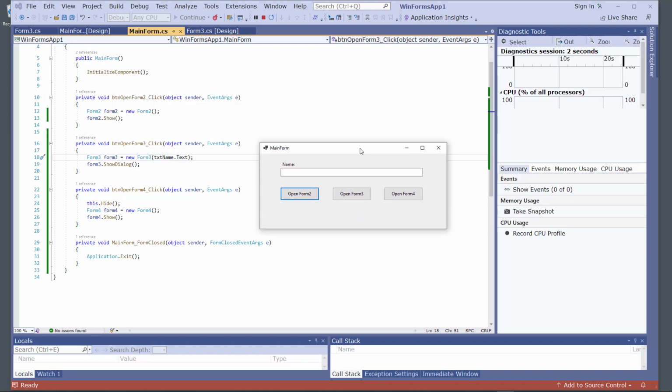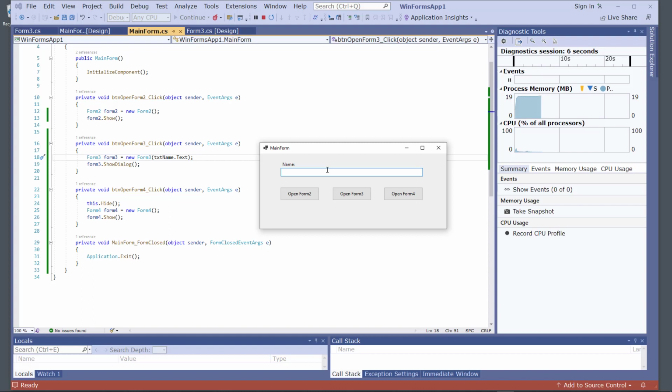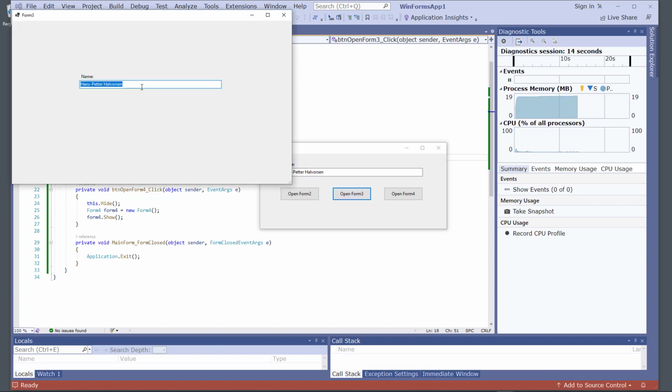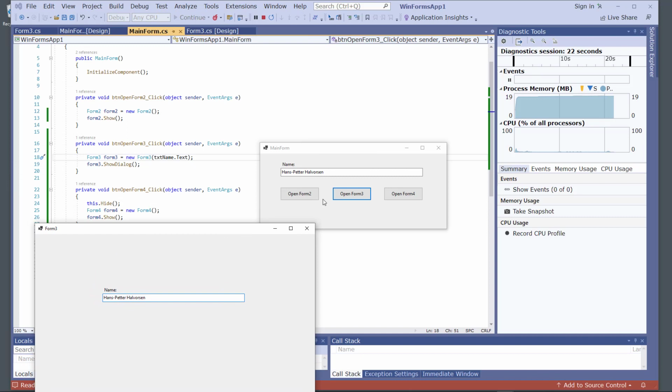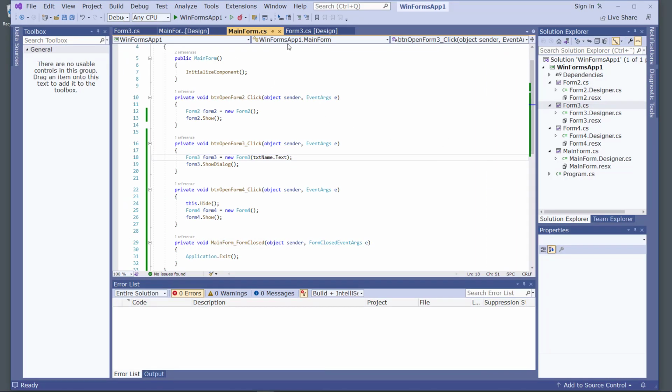So here is the main form with these 3 buttons, and now I type my name here. And then I click here, open form 3, and then you see the value is also presented here in this text box. So now we have passed a value from the main form into this new form 3 like this, by only adding a bit of code.